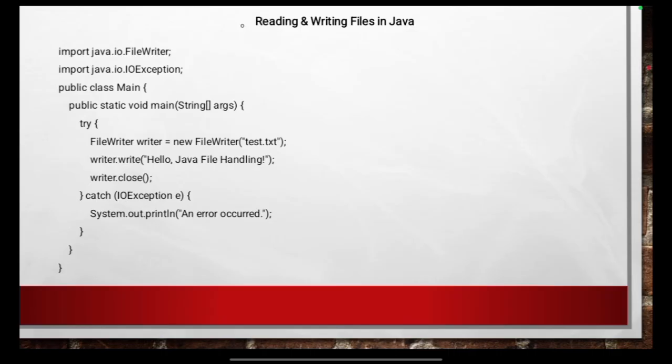triggered. The catch block captures this error and displays a friendly message: an error occurred. This makes the program robust and user-friendly, preventing it from crashing unexpectedly. This code demonstrates how Java manages file input-output with built-in error handling, ensuring safe and reliable file creation and writing.